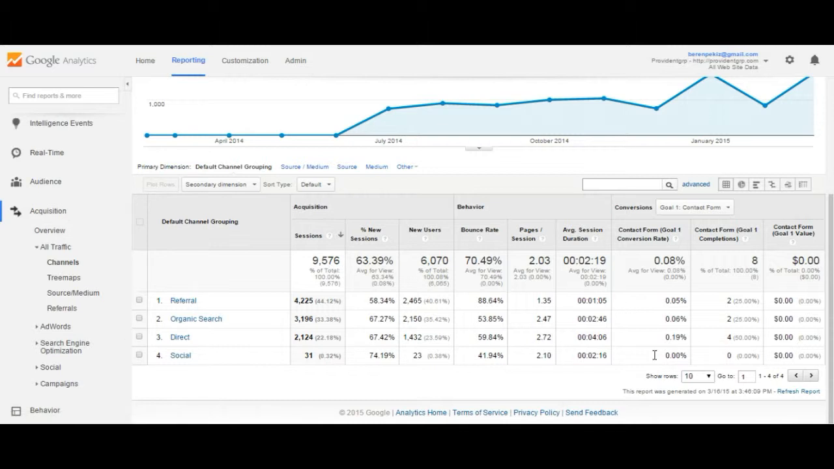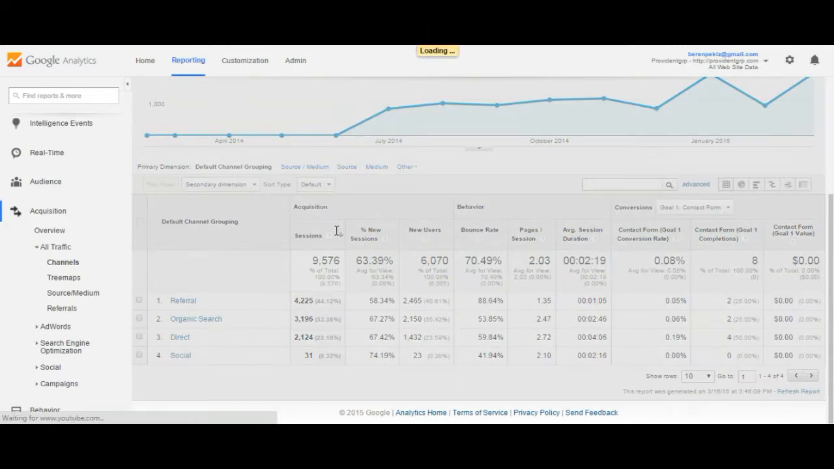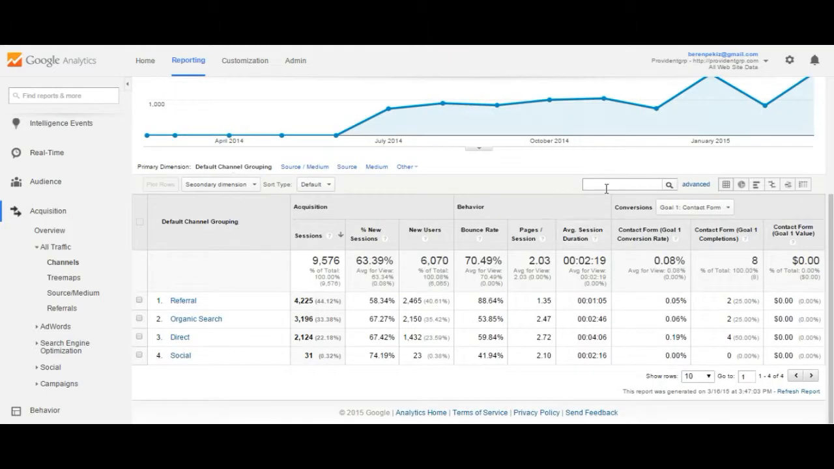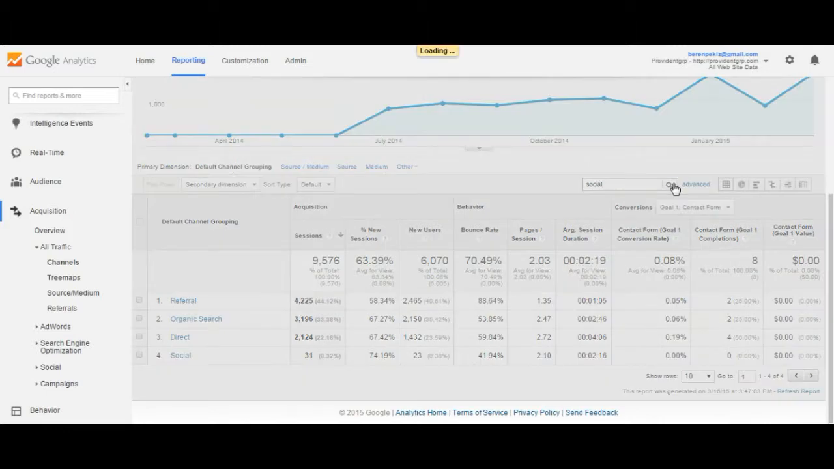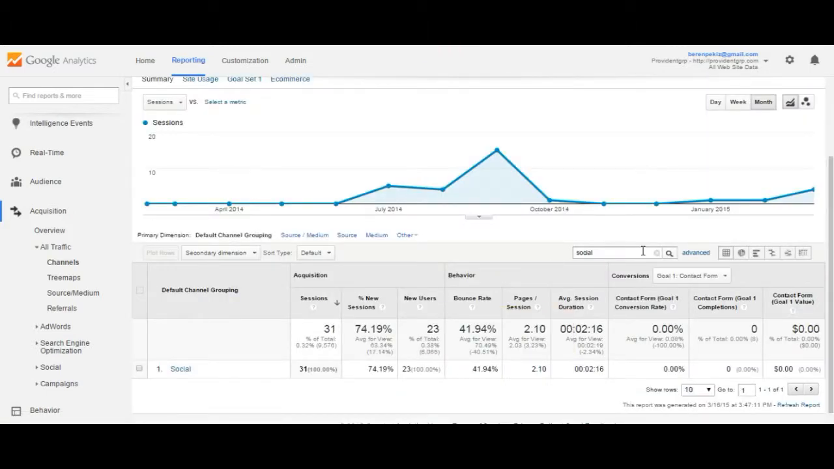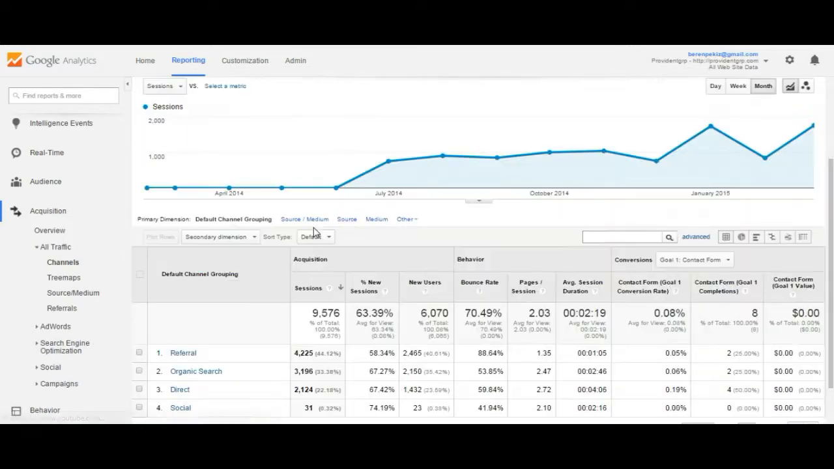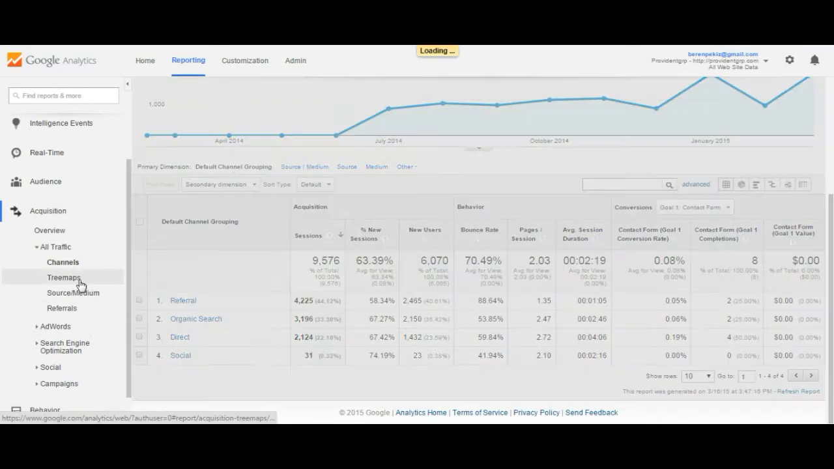A different extension of the overview. We know how to read this data, so I'm not going to go into detail, but you can always sort them depending on how you want to see them. And if it's really detailed or you're looking for a special thing, you can always write something and search for it so that it just shows you that specific thing you want to see. So let's move on to the tree maps.